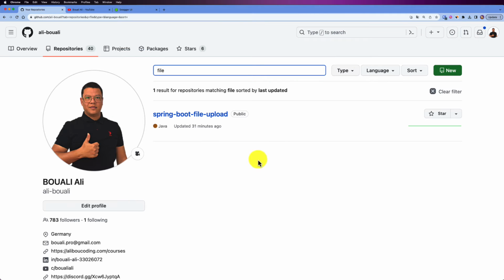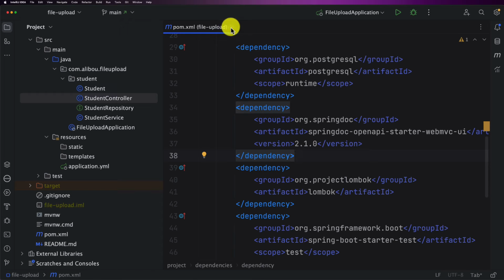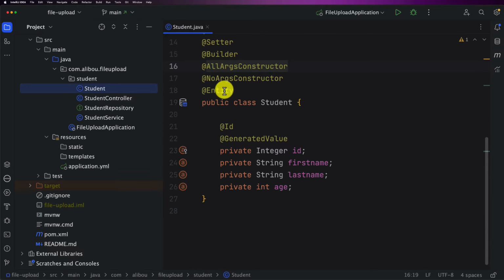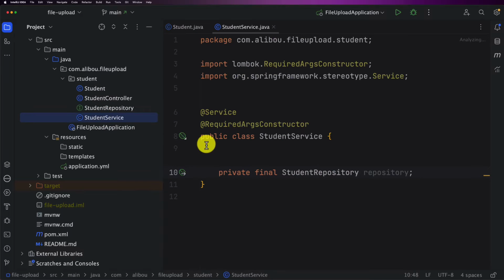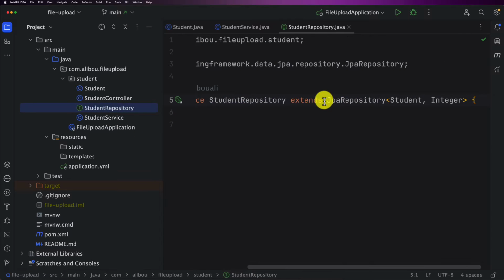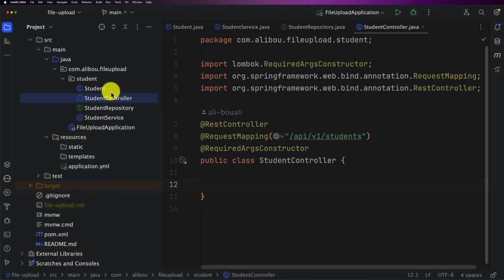All right, so now let's go ahead and first let me introduce to you the context of our application. So what we will be building in this tutorial is just uploading a list of students using a CSV file. So what we have here, we have an entity student containing ID, first name, last name, and age. And we have the corresponding layers, which is first the student service, which is not yet implemented. We also have the student repository, and we have our student controller. So I just created the 3 layers of our application, and then we will implement the methods one by one and step by step.